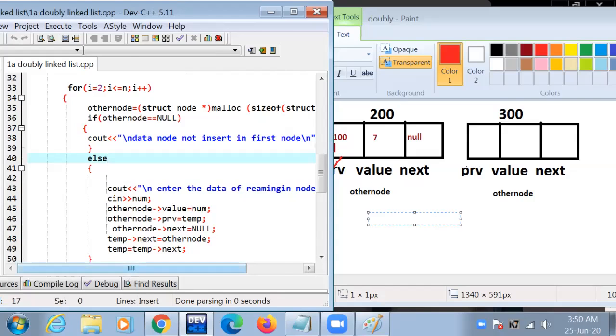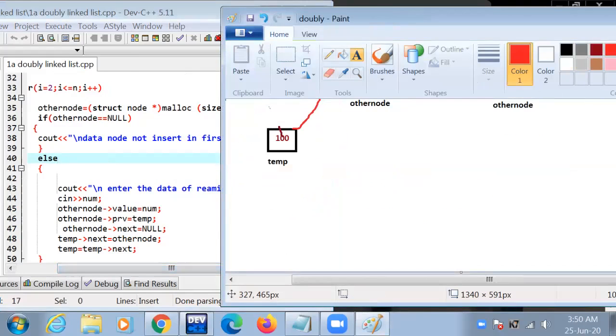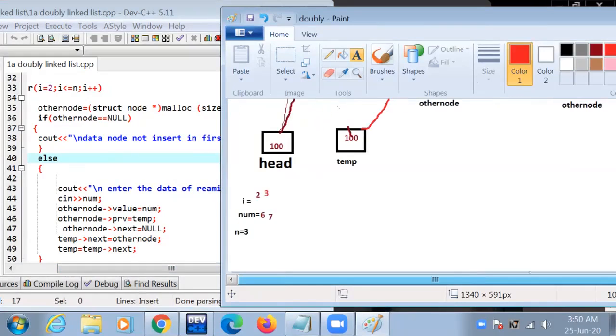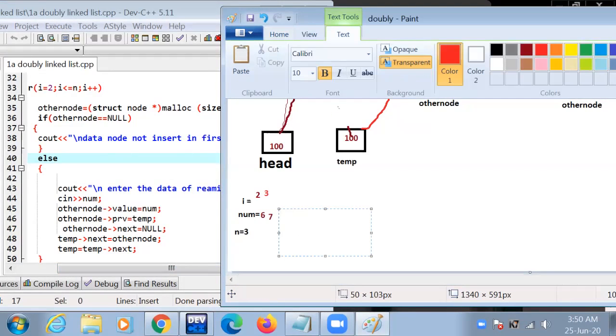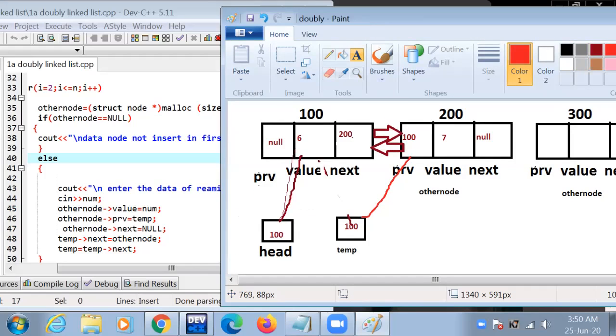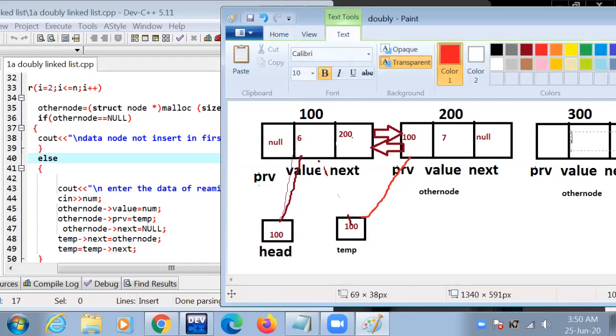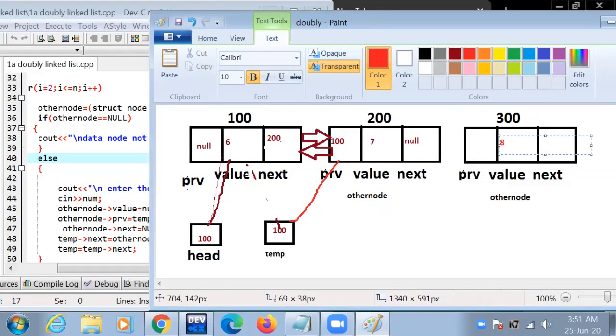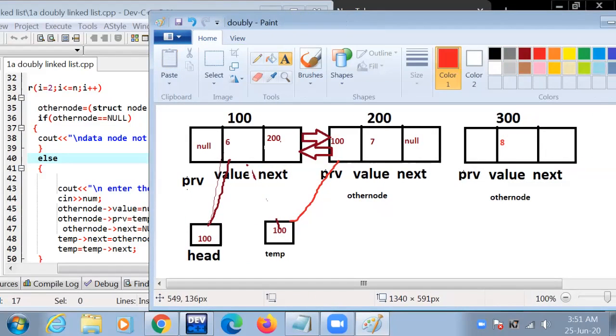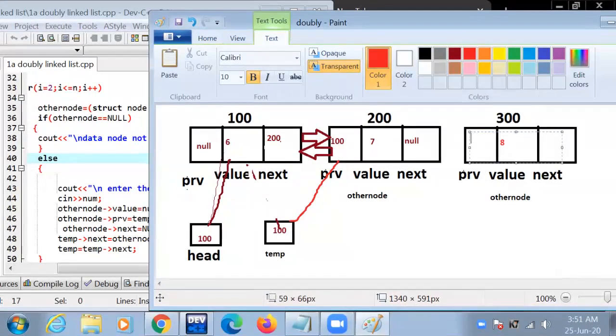Enter the data for the remaining nodes. We enter the value of num as 8. Then other node points to the value part and it is equal to num. This is the value part, and 8 is inserted in this part. Other node previous equal to temp. Other node points to the previous part, and the address of temp is allocated in this node.